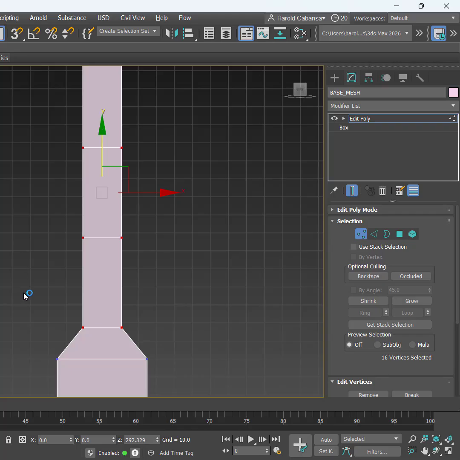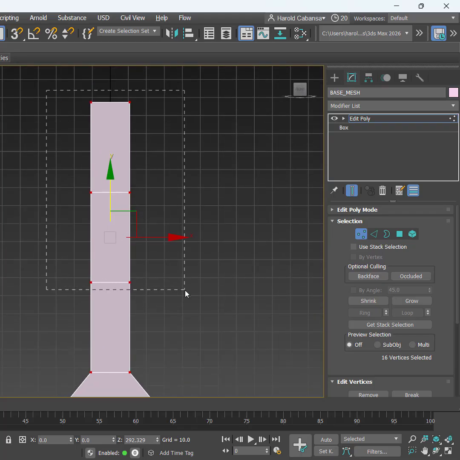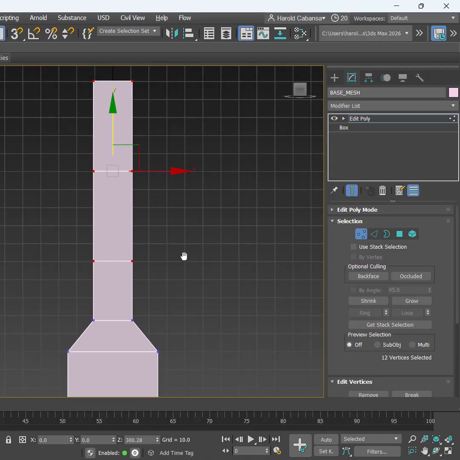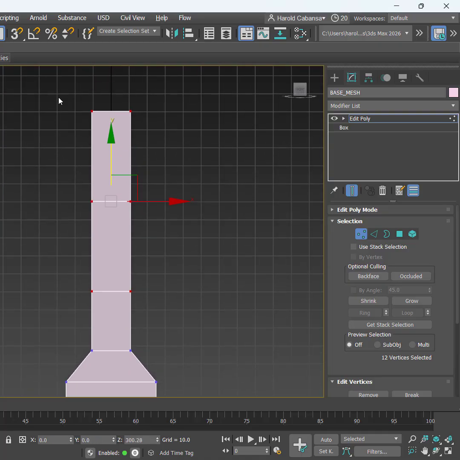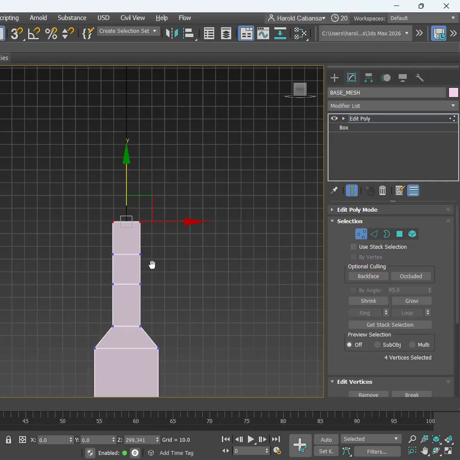I'll just drag this a bit down there, and then I'll just drag this down here a bit, and then just once more. So that's your cranial area.